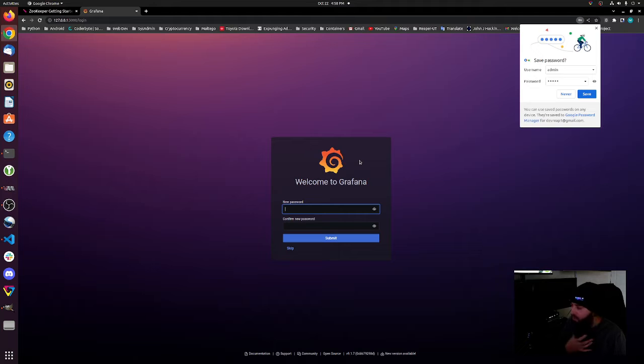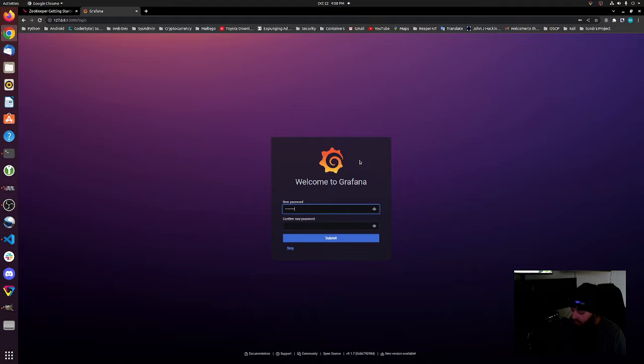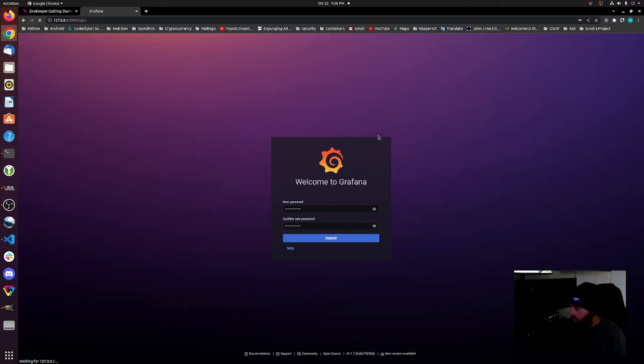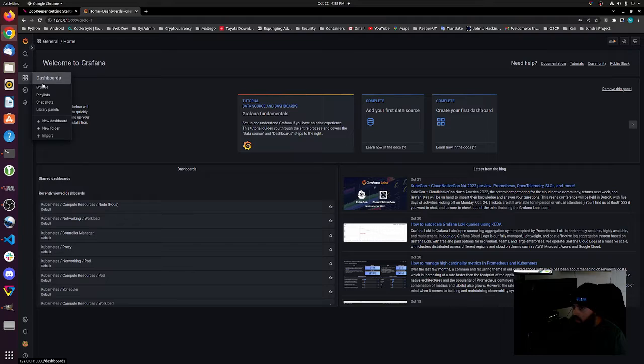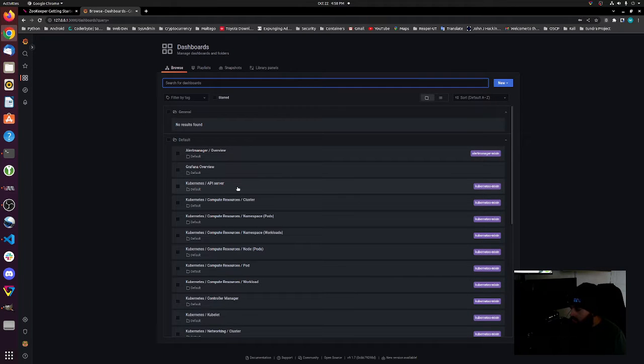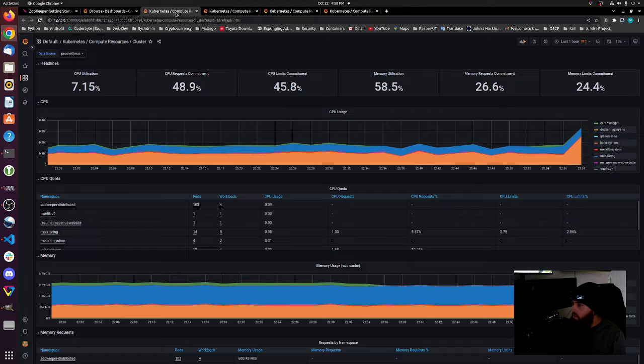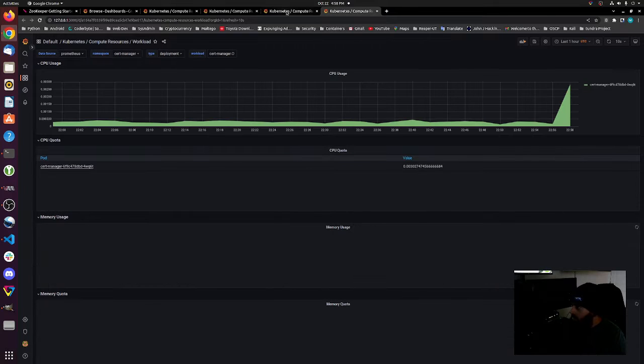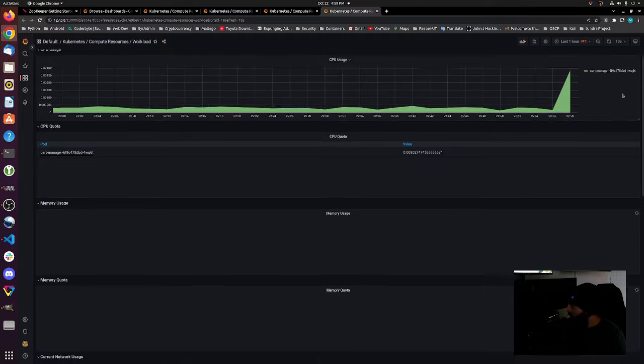Okay, there we go. So, new password. I'll just throw something in there. Cool. Alright, let's take a look at the dashboard. Browse. I want that one. Let's take a look at a few of these. So the main killer here for this application is memory. You can see it's just spiking. That does not look right.